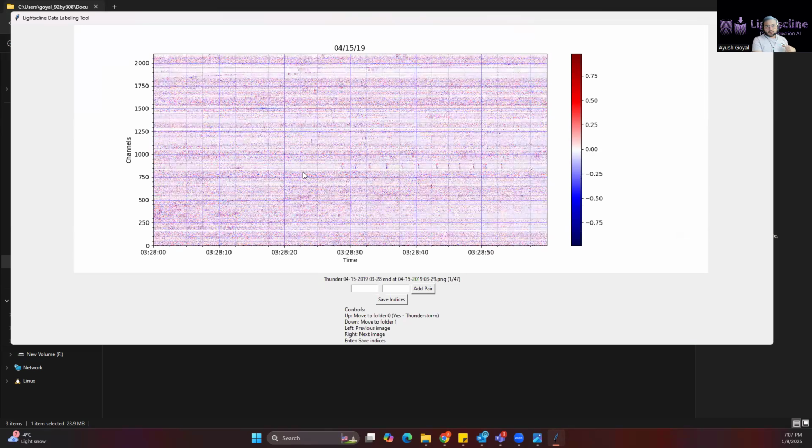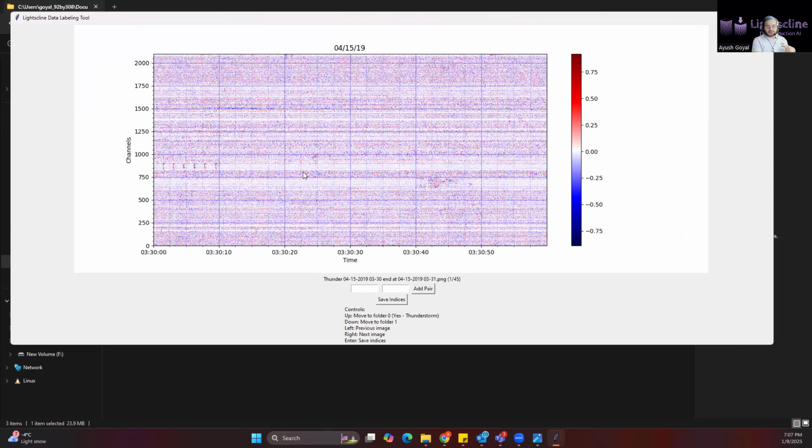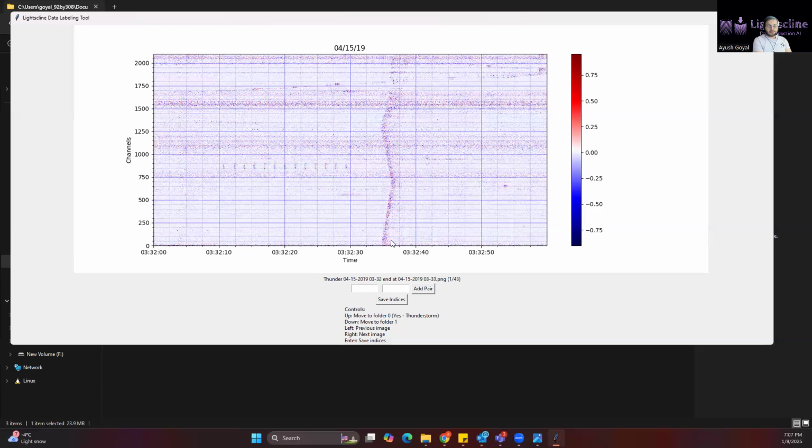Let me see if we can find an example where we see a thunderstorm. Here you can see that there's a thunderstorm. In this case, I can do two things. One is I can just say up, which means there's a thunderstorm in this 1 minute window. If we are doing a classification kind of problem, this is what I would do. But I want to do something else.